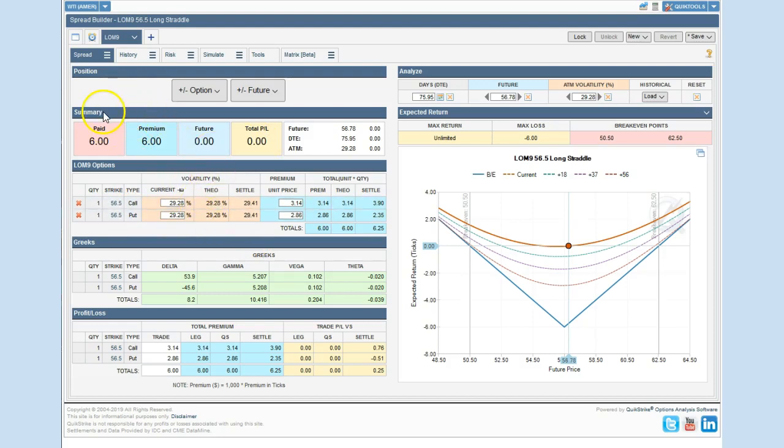So here's a summary of the trade, or of the spread that you've built. And then you're going to see here's my options position. I have a call and a put. Here's the current volatility, same volatility because it's on the at the money strike. And then here's the premium associated with each of those.